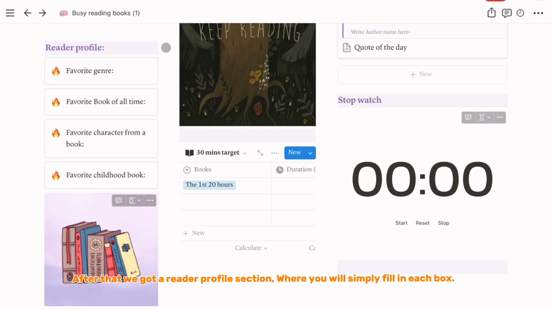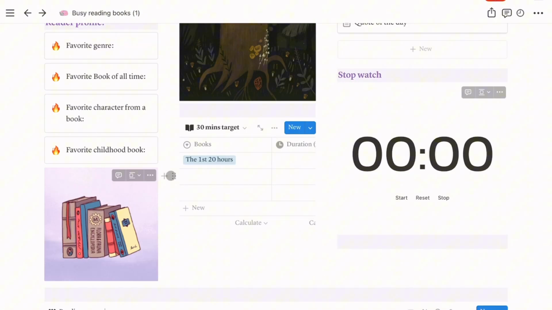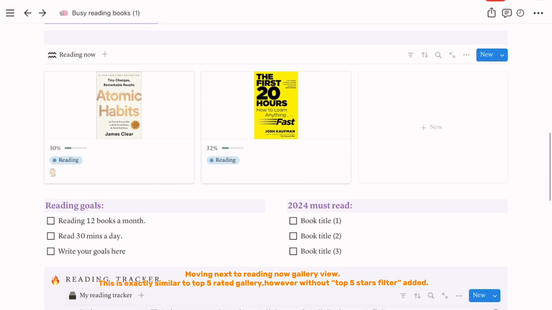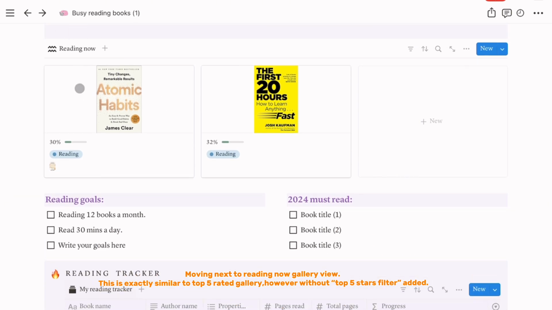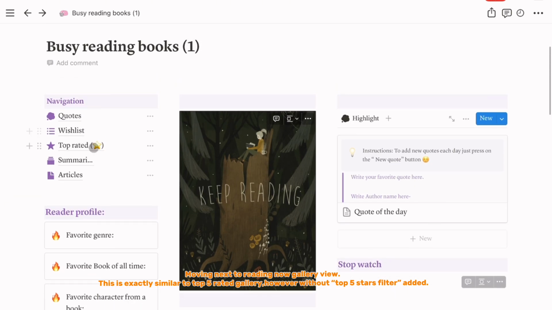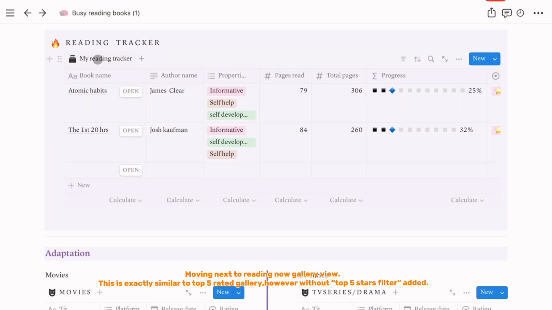After that, we've got a reader profile section, where you will simply fill in each box. Moving next to the Reading Now gallery view. This is exactly similar to the top 5 rated gallery, however without the top 5 stars filter added.